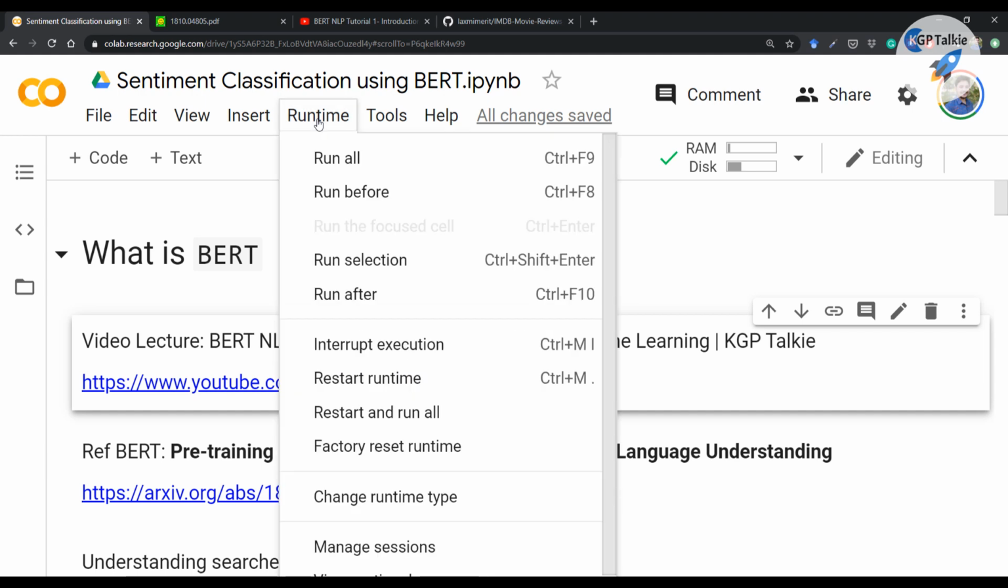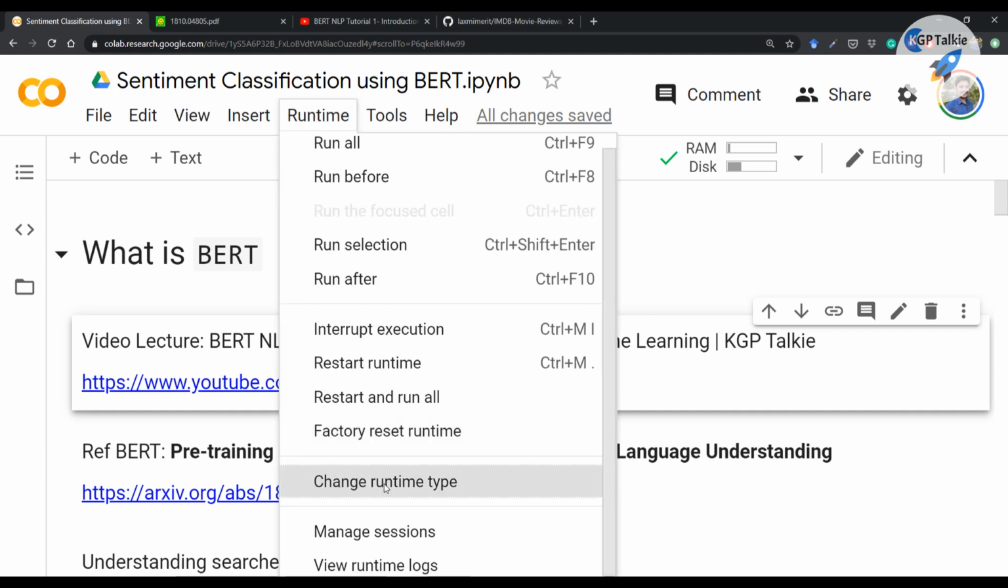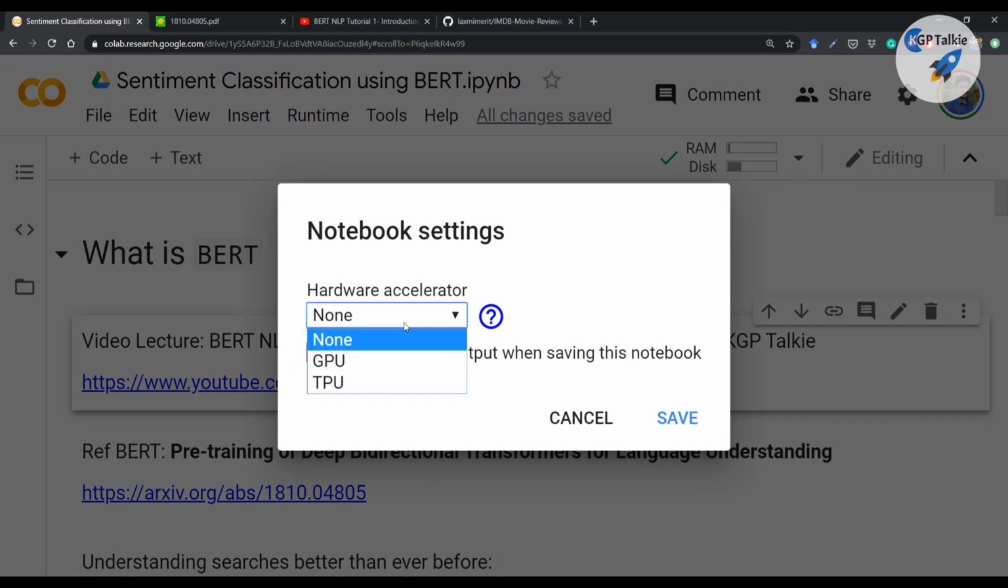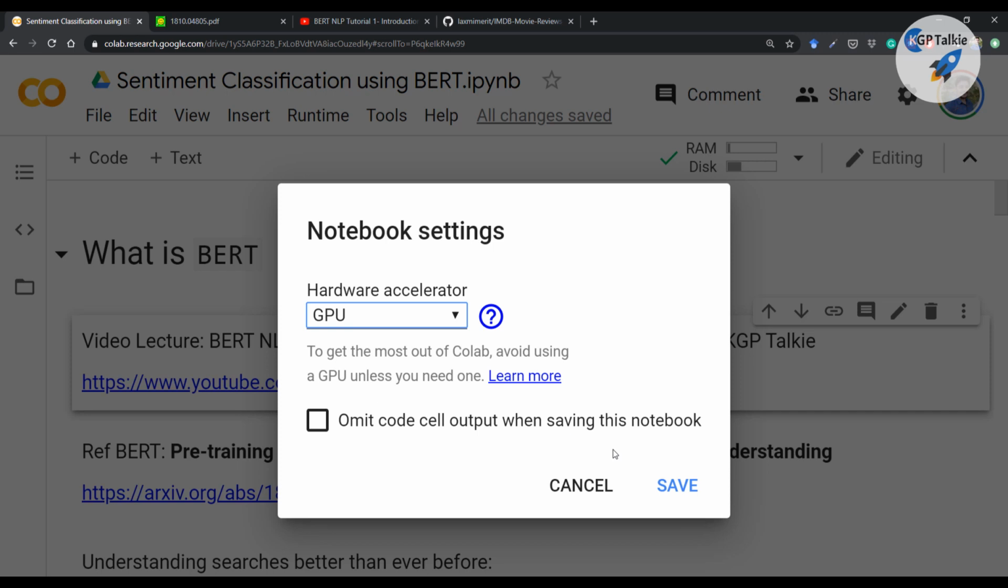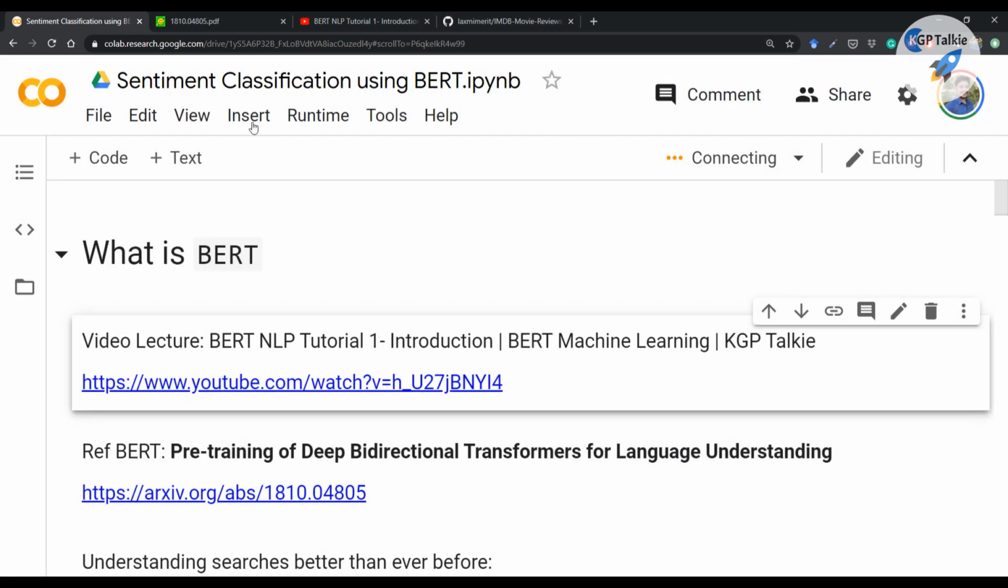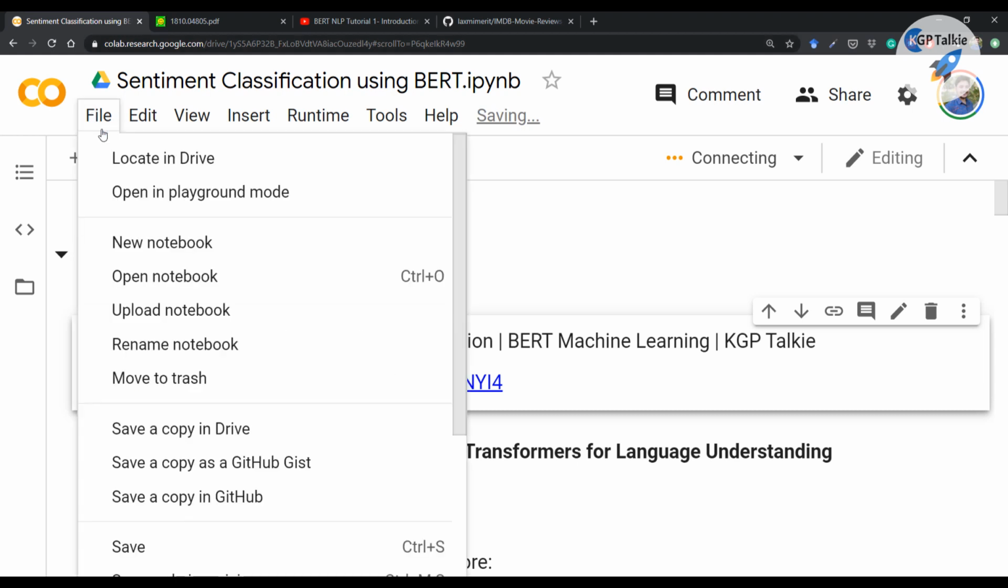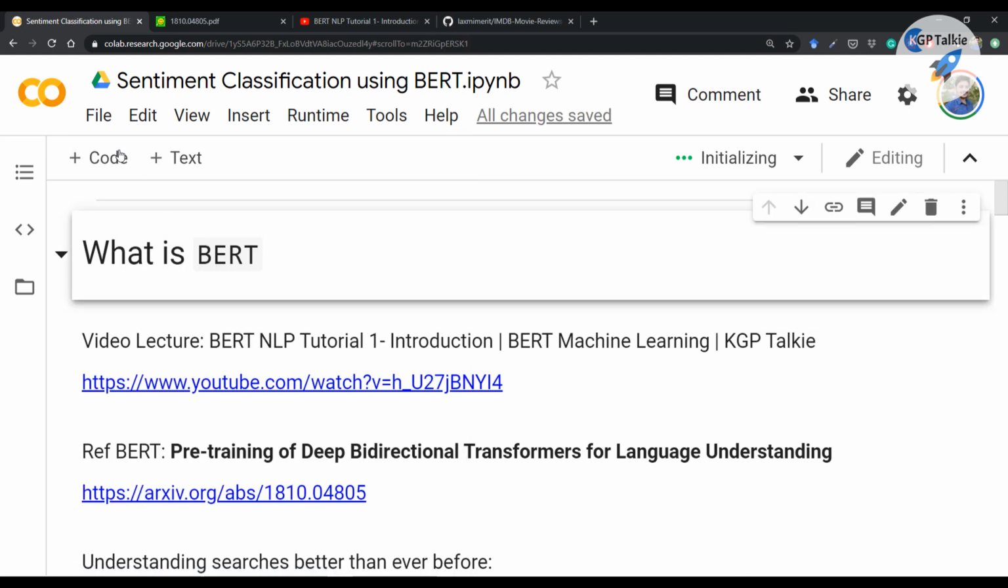First, set the runtime. You need to set the runtime to a GPU, since it is set to a CPU otherwise, and it will take a lot of time to process the data. All right, save it. If you are new to Google Colab, go to colab.research.google.com and open a new notebook. Once you open a new notebook, you will get one similar to this, and you can get started working with this lecture.